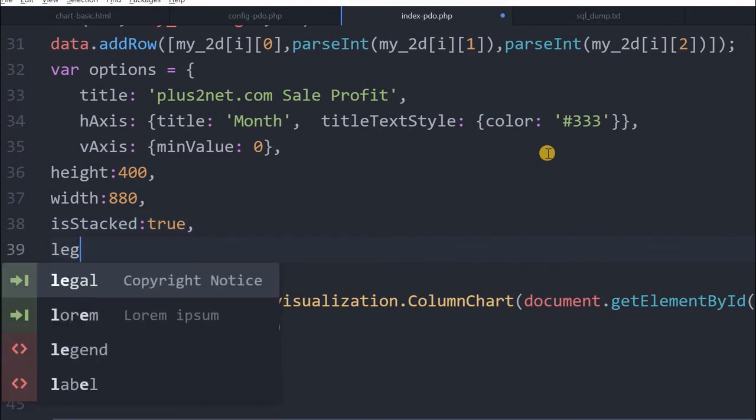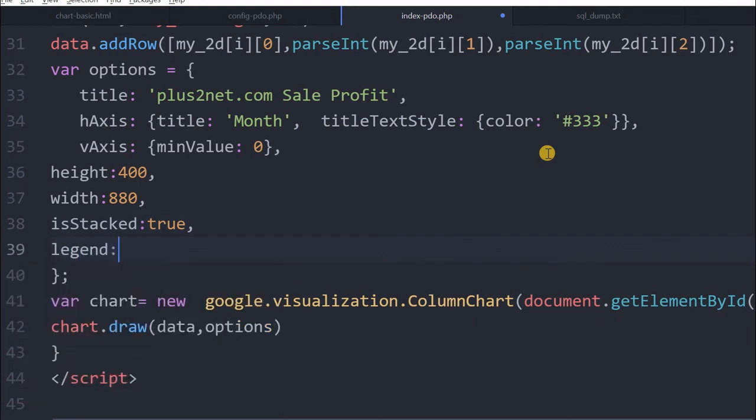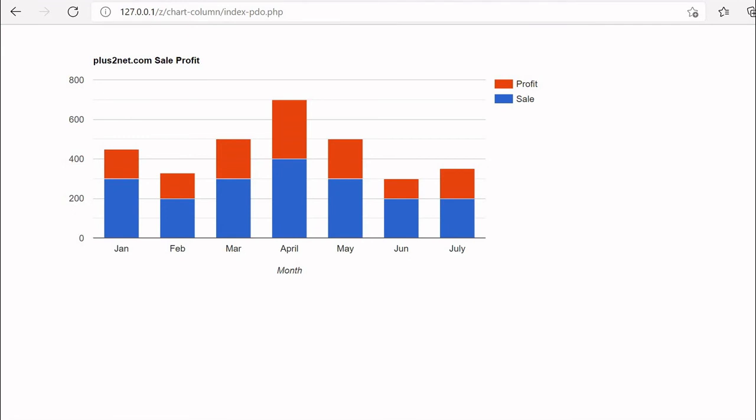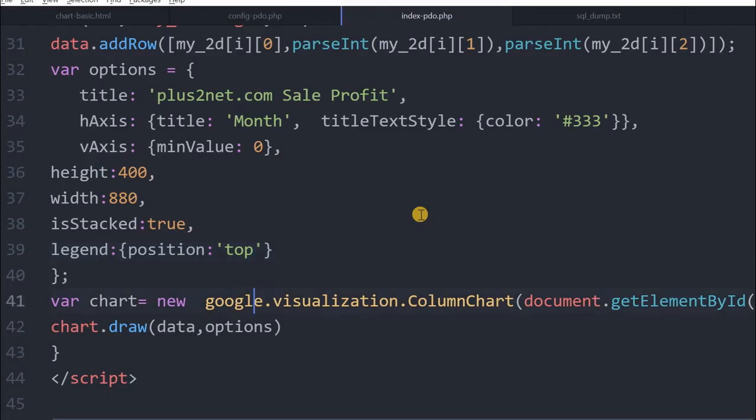I will say legend, because it is a position. Position I will say it is at top. There are various options available. You can explore that. There are many of these options. Okay, so now you can see this is at the top. There is a big list of options available, color, font, alignment, a lot of things can be done. Now let's go for one important change here.